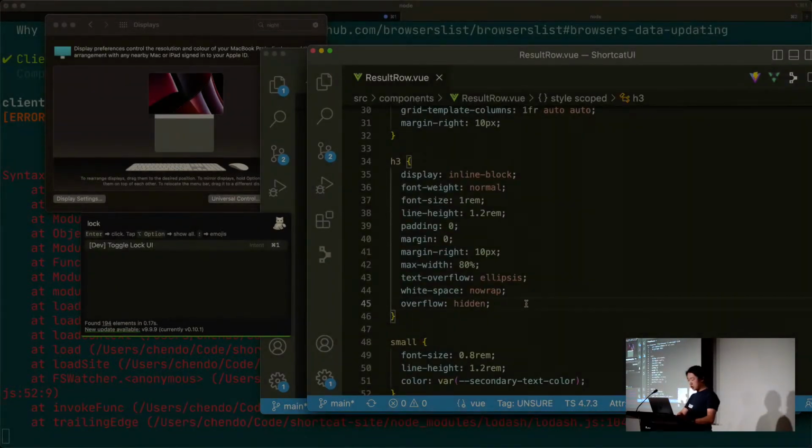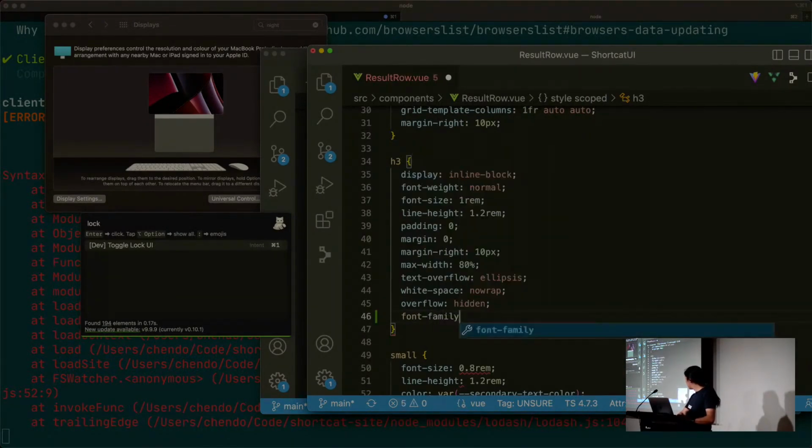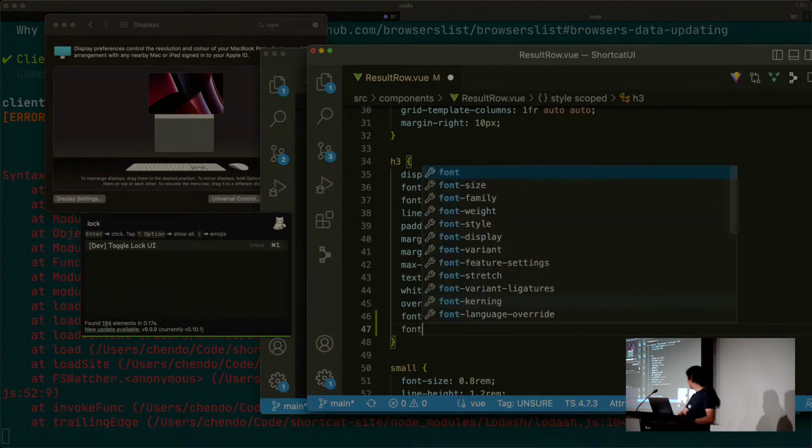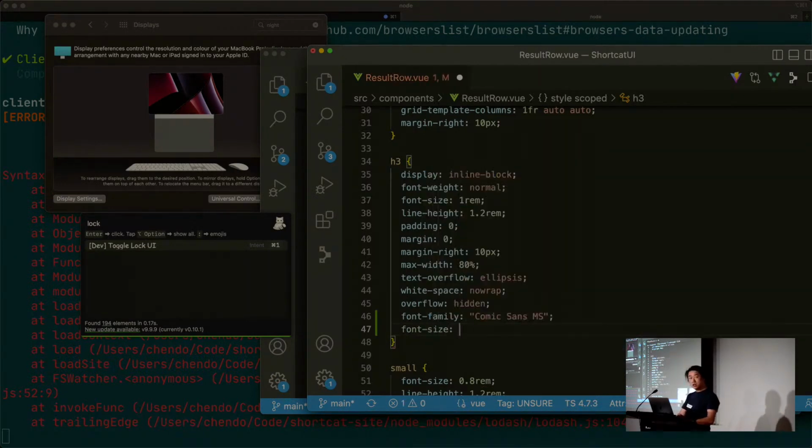and I want them to use Comic Sans for the font. Font family, oh my god, Comic Sans MS. And I hit save, and it's Comic Sans MS. So I probably can't see that very well. Huh? You can't.